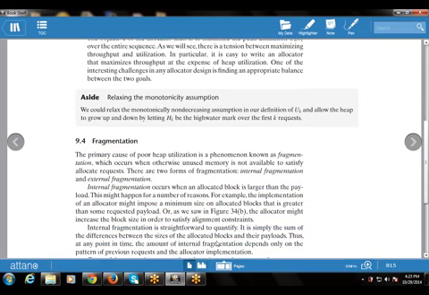Then we also studied the next topic, fragmentation. What is fragmentation? It is dividing the heap, that is, the memory allocated at runtime, into different blocks or parts. It occurs when otherwise unused memory is not available to satisfy allocation requests. There are generally two forms of fragmentation: internal fragmentation and external fragmentation.